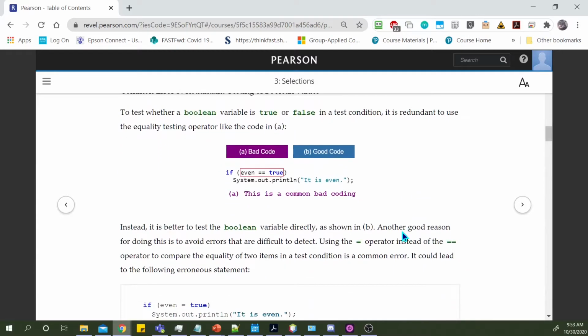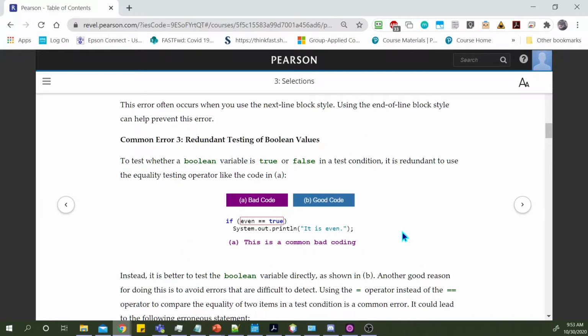Now, common error number 3, redundant testing of Boolean values, is another one that you've heard me mention in previous videos. Here, it's redundant to test the Boolean variable even to see if it's true. You don't need to create a Boolean expression here because even is already a Boolean variable. I mean, we can't see that it's declared as a Boolean, but obviously if they've got it in an expression like this one, you can't, for example, compare an int to the Boolean value true, so even must be a Boolean variable. So this is actually redundant.